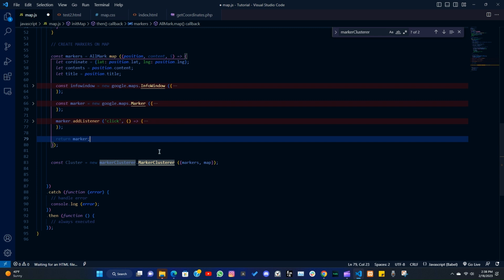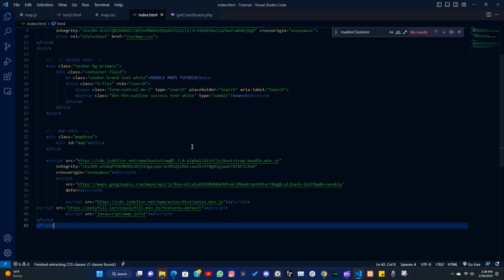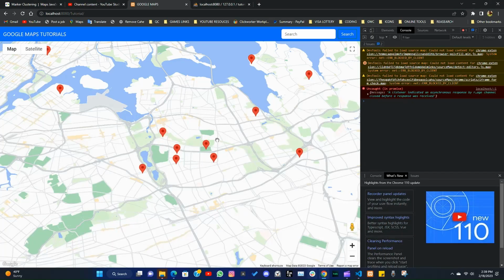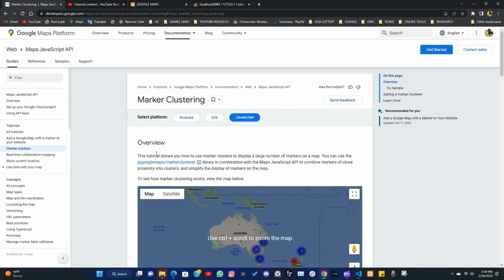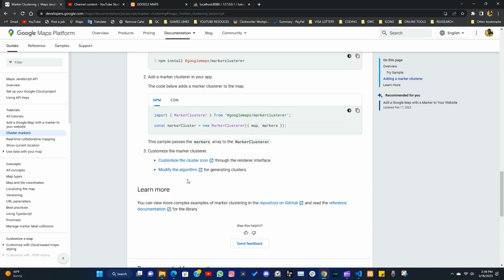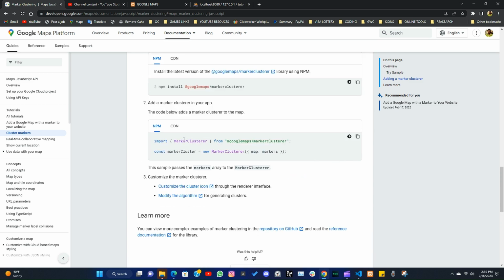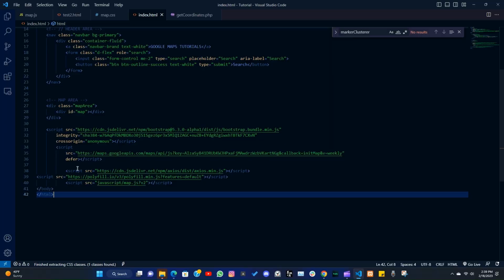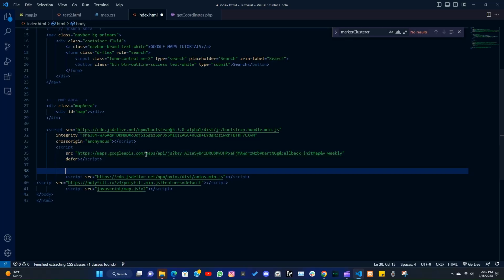The next thing we need to do is we need to add the marker cluster JavaScript to our HTML file. So when we come to our HTML file, let's go to marker clustering, and let's see if we're going to find, so let's find the CDN. All right, so the CDN, this is the CDN. So we copy the CDN, we come to our index file below the Google Maps API, and then we paste the clusters.